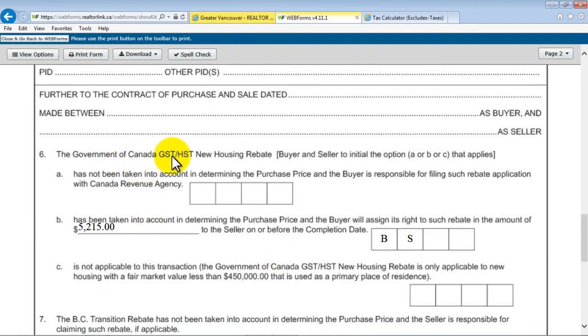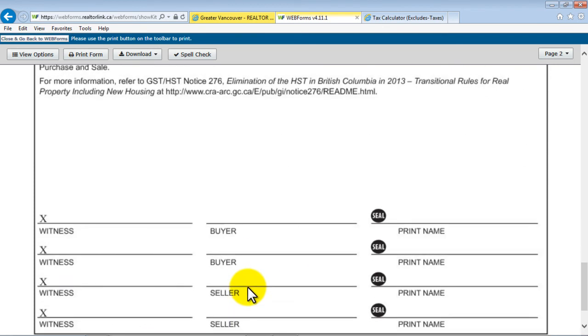The Government of Canada GST/HST new housing rebate has not been taken into account in determining the purchase price, and the buyer is responsible for filing. That doesn't make a lot of sense because it's not applicable in this case. So again, we go down to C, is not applicable to this transaction. Why? Because it has a fair market value of more than $450,000, and regardless of whether or not it's a primary place of residence, it won't be applicable. So we're going to initial that one in this instance, and the rest is easy peasy. Simply have your buyer sign both pages as well as your seller, and you're all done.